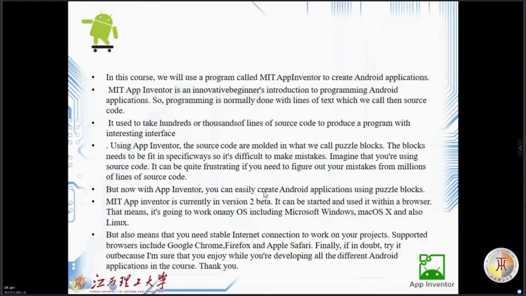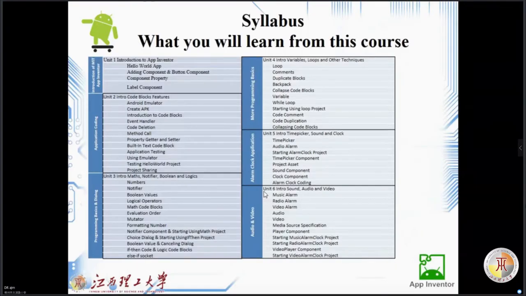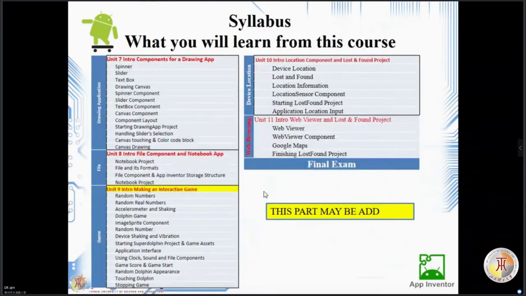There is some history regarding this MIT, which I will tell you later in the second lecture. But if we want to review, these are the parts that I will try to cook for you for this course: the introduction to the App Inventor, to the blocks, to the math part, to the sound, to the timekeeper, to the variables, introduction to variables rules. Spinners means some components of drawing app, intro to components and notebook app, intro to making interactive games, and then location components and web viewer.